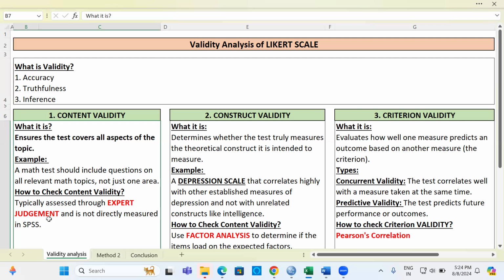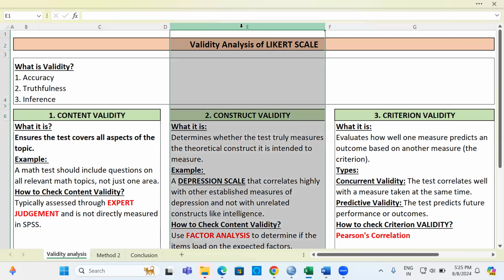How do you check content validity? This is a crucial point. You cannot use SPSS or Minitab or MATLAB or any other software to check content validity. Typically, it is assessed through expert judgment and is not directly measured in SPSS. SPSS does not have any option for content validity. I hope this point is clear to my audience. Let me now proceed to explain what is construct validity.